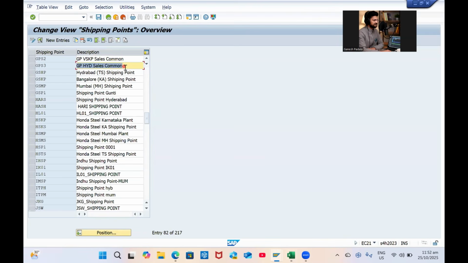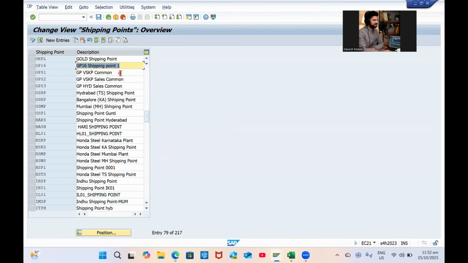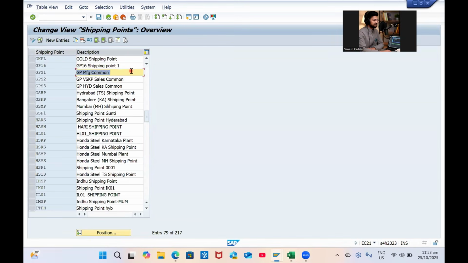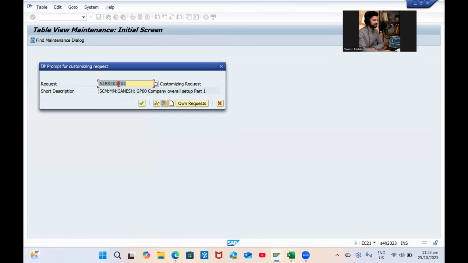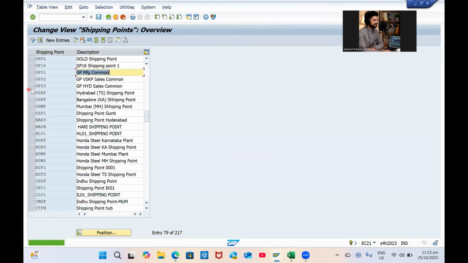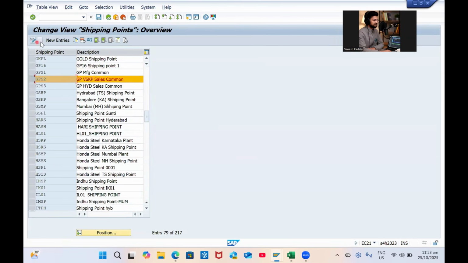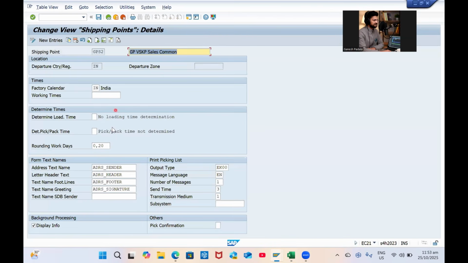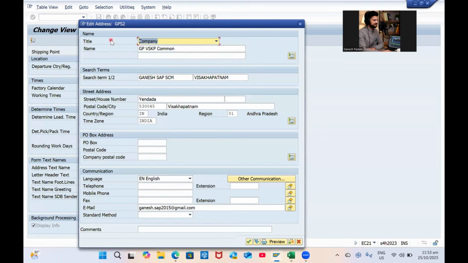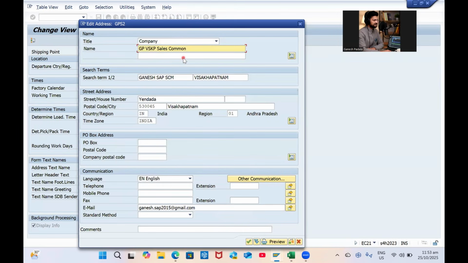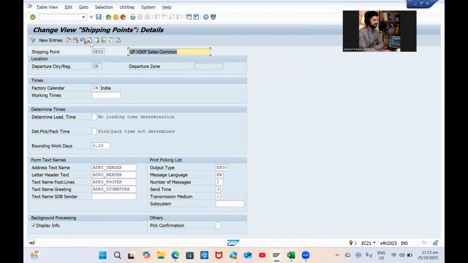I hope you are understanding. I'm trying to create one shipping point for everyone. Okay, manufacturing, one shipping point, and sales, one shipping point. So we need to go and change the address here. Yeah, you can only maintain it in the details, right? Go here. Sales address is perfectly the same. Okay.